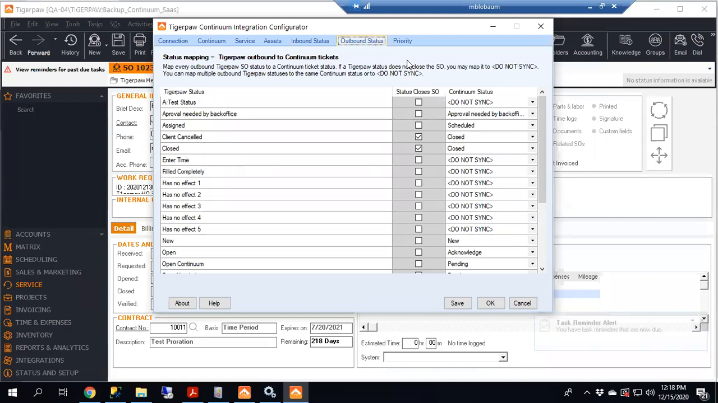And then our next tab is our outbound status. Here's where you can control when a ticket is updated from Tigerpaw to Continuum. There were a lot of people asking, hey, I don't want a ticket to update every single time I change the status in Tigerpaw. I just want Continuum to get updated once I close it out. If you want to do that, you can do that here.